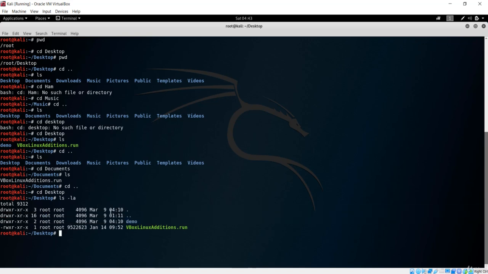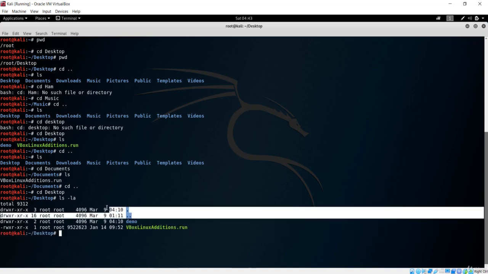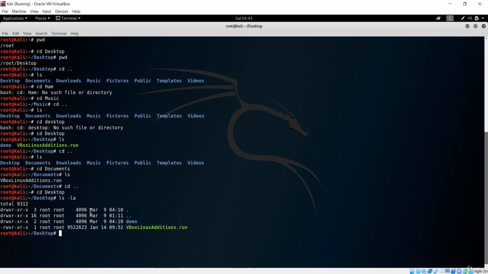So if you just open that desktop, you will find only this demo and this run file. You won't find these two folders, because these are the hidden ones. So this is going to show us everything including the hidden ones.